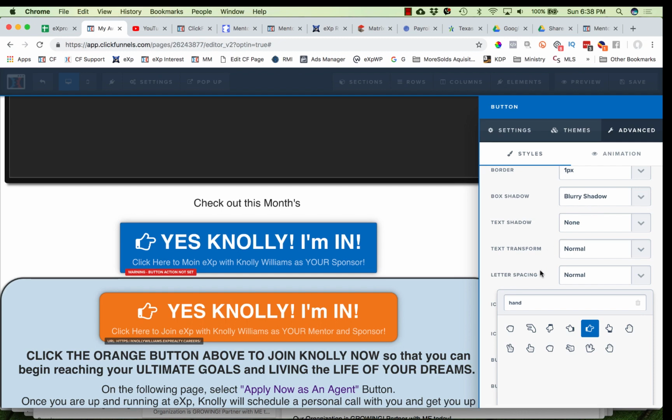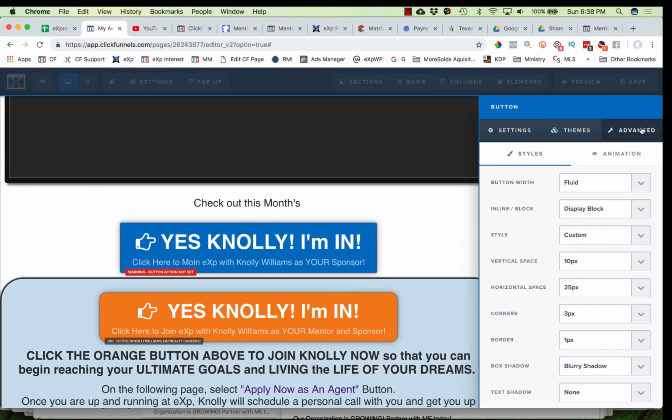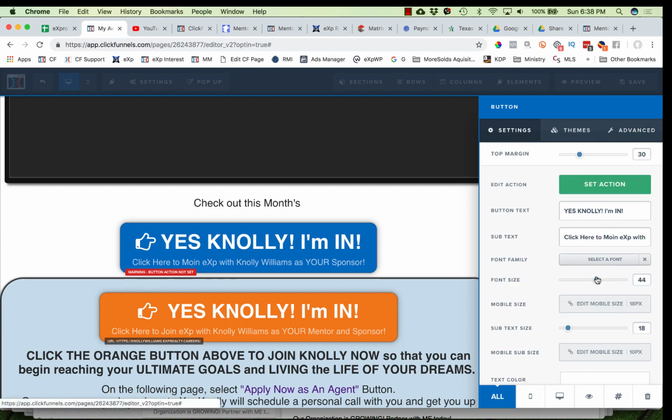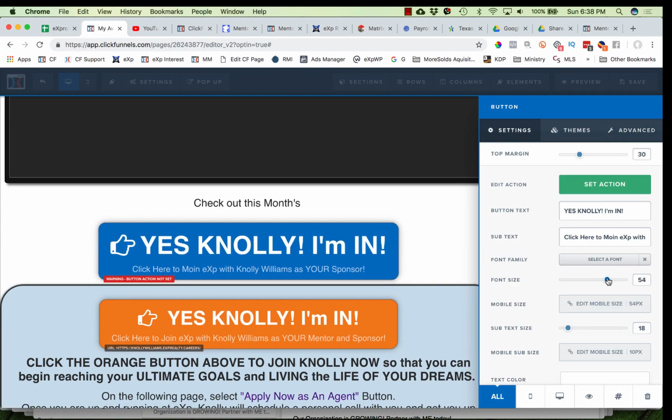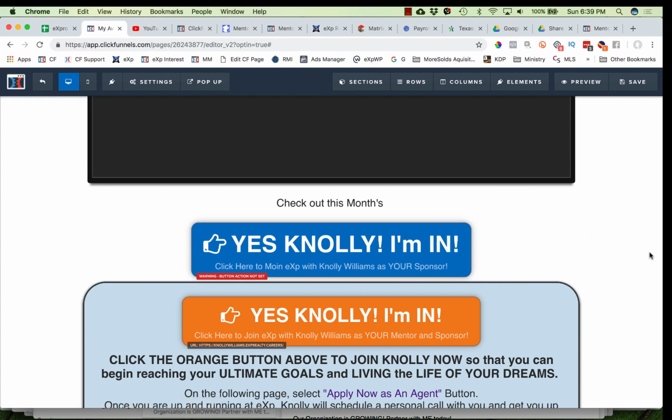We can also, let me go under advanced, change these corners, the shape, make them more rounded, 15%, that's good. Let's make it a little bigger. Okay. So you can see with just a little bit of manipulation, I can pretty much recreate anything.